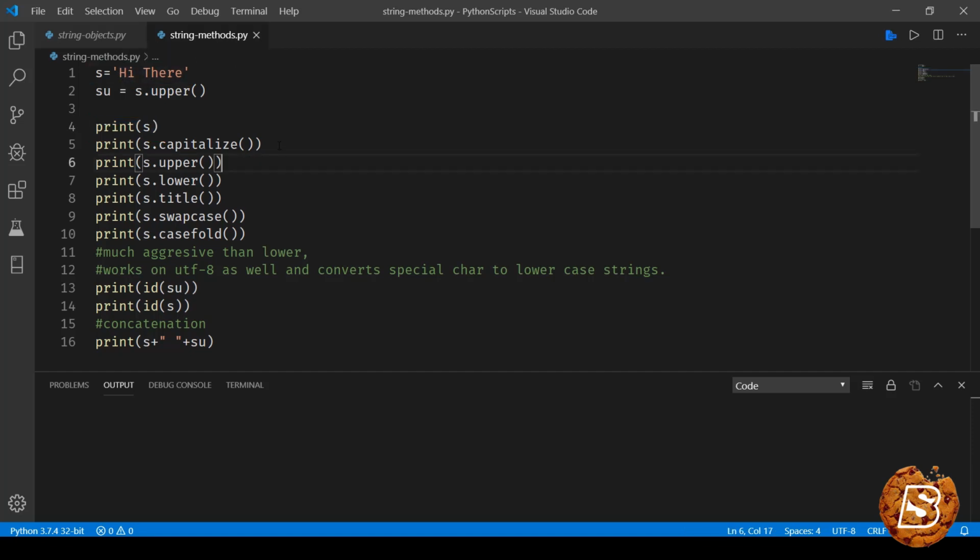Then we have another method which, when applied on the string, capitalizes, so it will capitalize h and every other letter will be in lowercase. After that we have s.upper, which just converts everything to uppercase. Lower, as the name suggests, converts it to lowercase. Title will convert it as we are seeing it, so every word's first letter will be capitalized. Then we have swapcase, so whatever is the current case will be swapped. And then we have casefold.